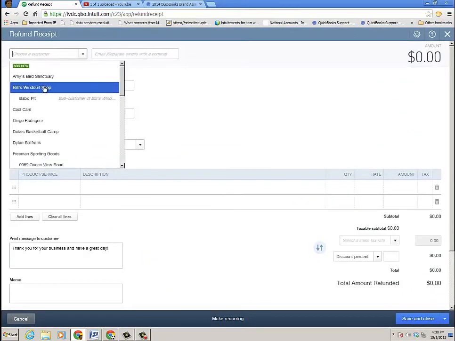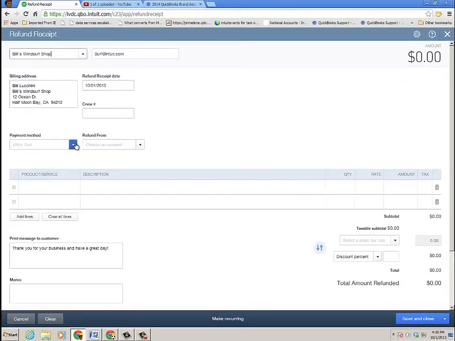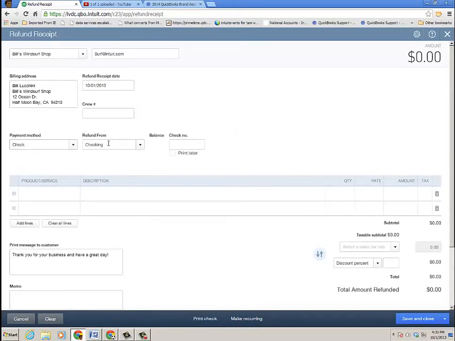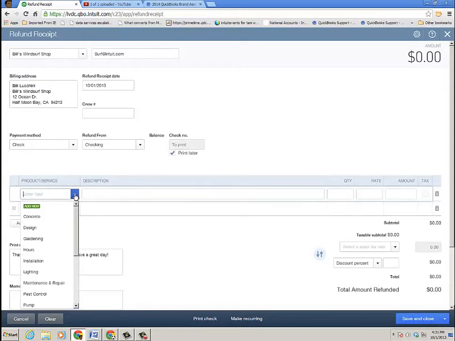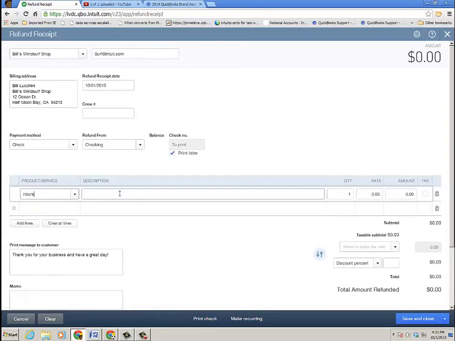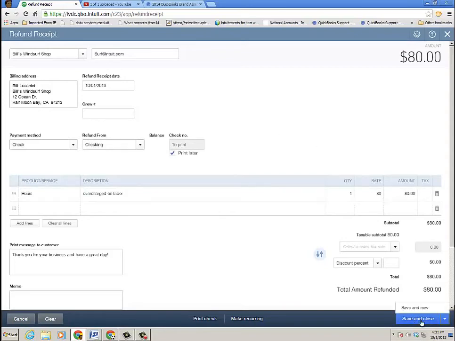And you just choose the customer, Bill's Windsurf Shop, and then you have to choose the payment method. And then I'm going to refund from checking because that's where I deposited it, and I can put in the check number, print it later if I want. And I can choose what I'm actually refunding. We'll say it was just some hours and general stuff, overcharged on labor. And then I'll just put in the amount and go ahead and click Save and Close. And that's a refund receipt I can then print out and print the actual check out and give to Bill's Windsurf Shop. Save and Close is what I'm going to choose there.